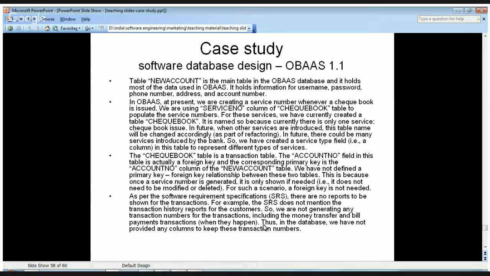As per the software requirement specifications, there are no reports to be shown for the transactions. For example, the SRS does not mention the transaction history reports for the customers. So we are not generating any transaction number for the transactions, including the money transfer and bill payments transactions when they happen. Thus, in the database, we have not provided any columns to keep these transaction numbers. So we are not generating a transaction number for the money transfer or bill payment or any kind of transaction.